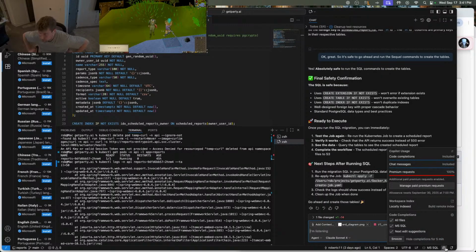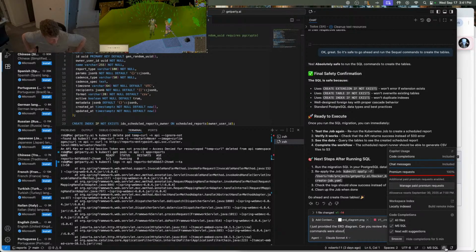I just provided the ERD diagram. Can you review that and double check that the SQL commands we're about to execute will be safe?